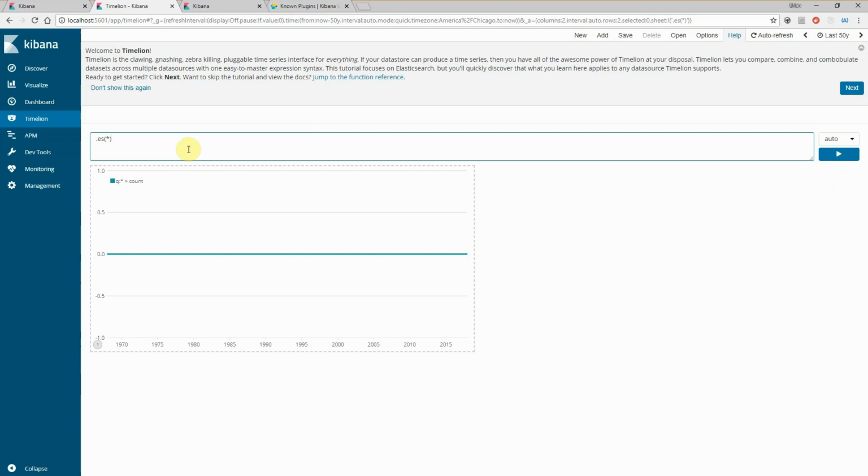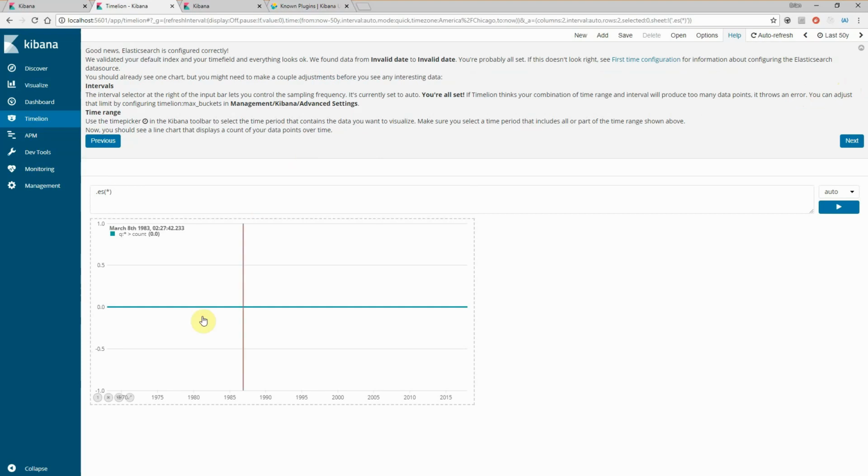To be honest, I haven't used it a whole lot, but that's largely because a lot of the analysis I do isn't strictly time series based. But if yours is, this can be a useful tool to have in the toolbox. It also has a nice little tutorial to get you started, and we can see that right now, by default, we're not seeing any data. And if we look at this tab, it says, somewhat confusingly, that everything looks okay, but the data is coming from invalid dates. So it looks like we need to do a little bit of configuration.